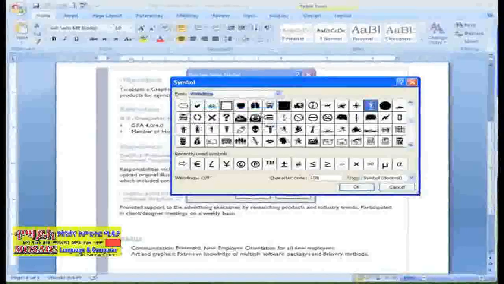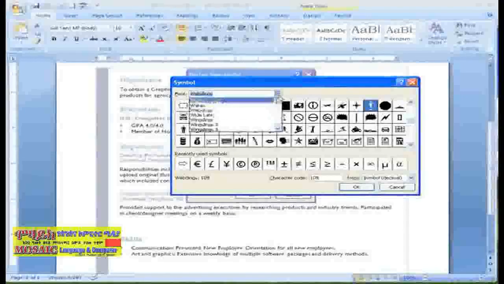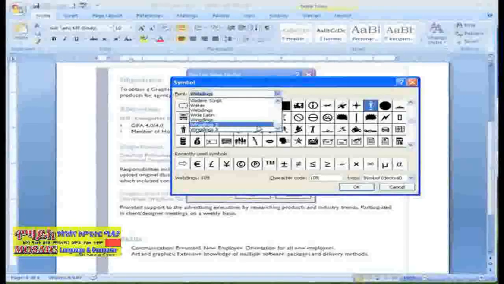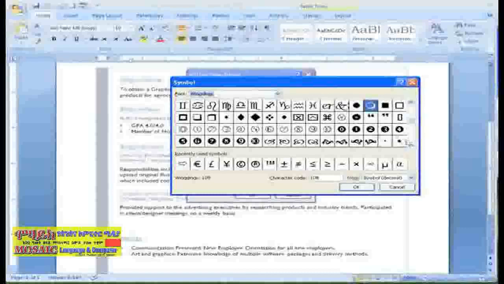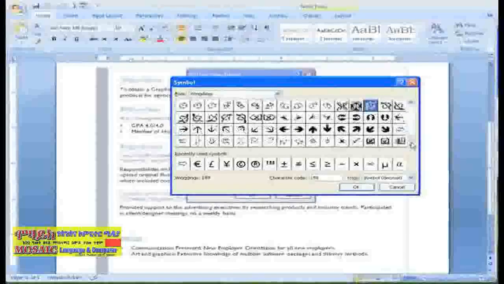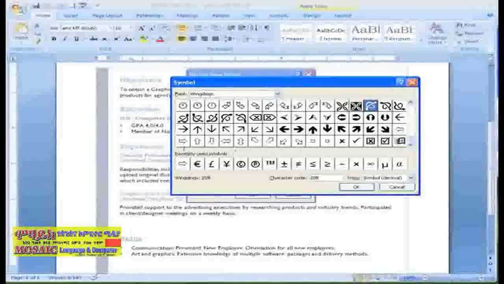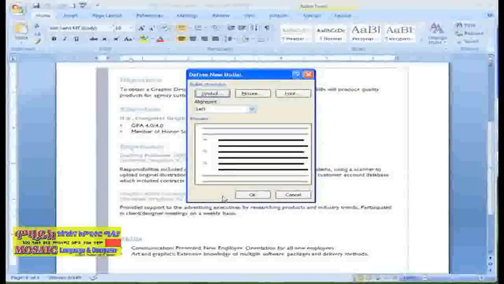I think I remember seeing some good bullet options in the Wingdings section, so I'm going to select that. Ooh, look at all these new choices. Oh look, I like this arrow. To use it in my document, all I need to do is select it and click OK in the symbol dialog box. I can modify the bullet a bit here if I wish.